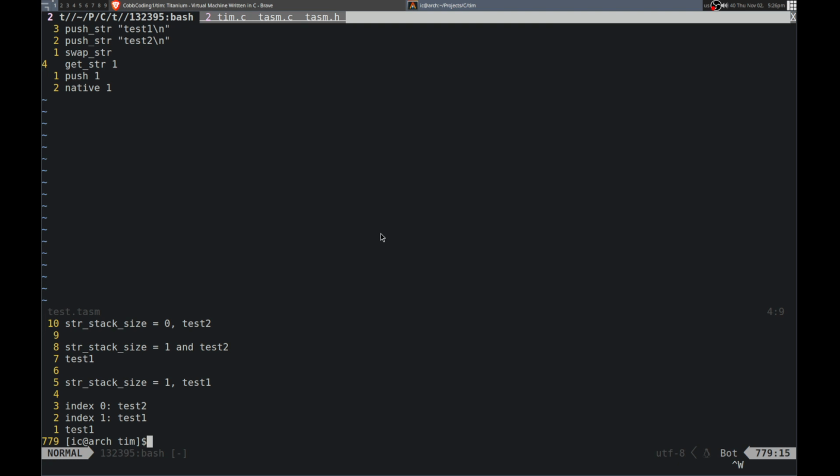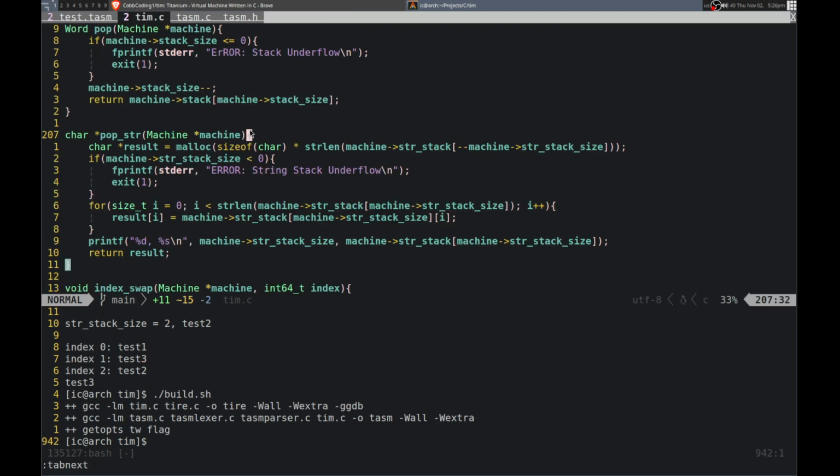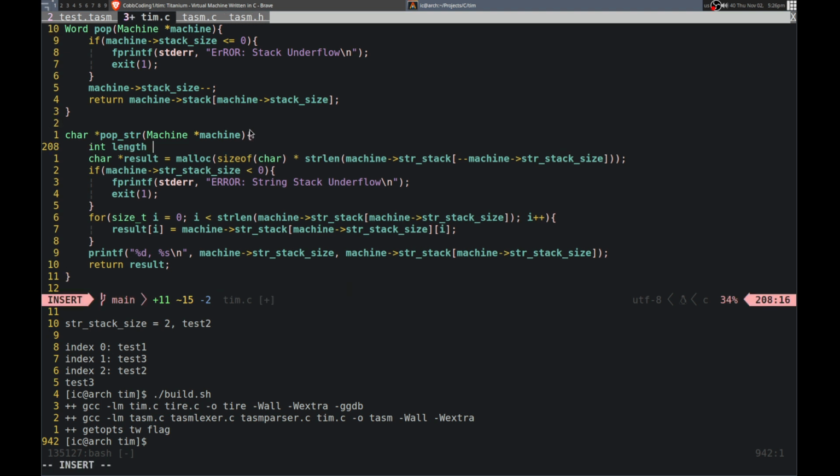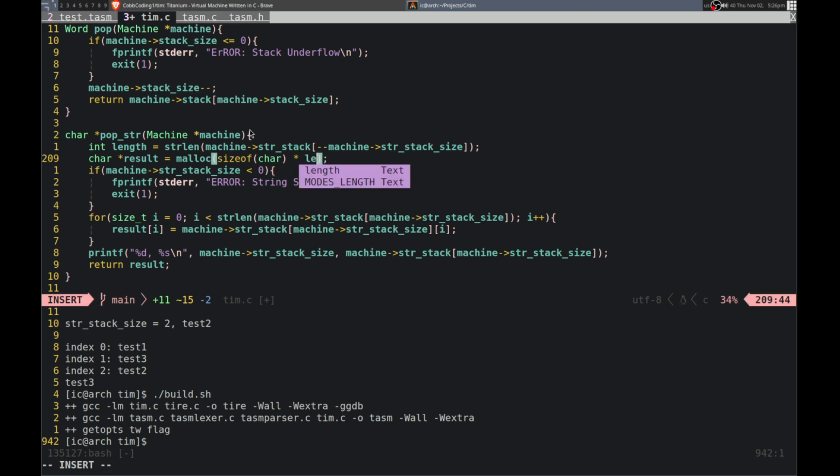Okay, so finally, I think this is working. I'm going to clean this up a little bit. So basically, we can just do int length equals strlen of machine str stack minus machine str stack size. And then we can replace all of this with this length, and then as well here, so we're not calling strlen over and over again. Oops, that's the wrong place. Right here.